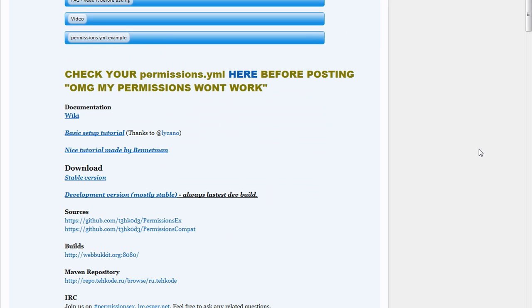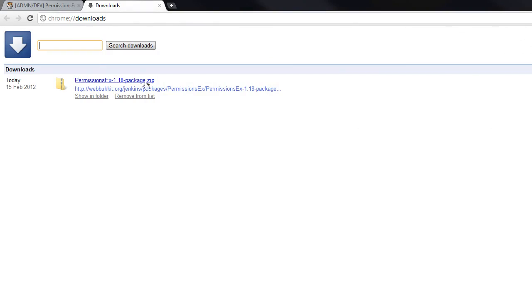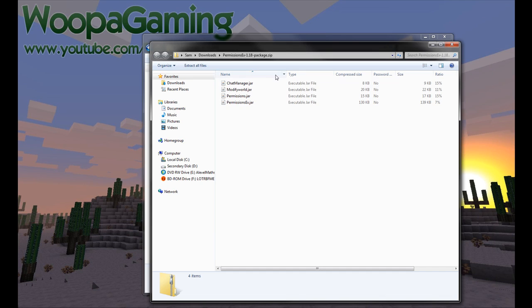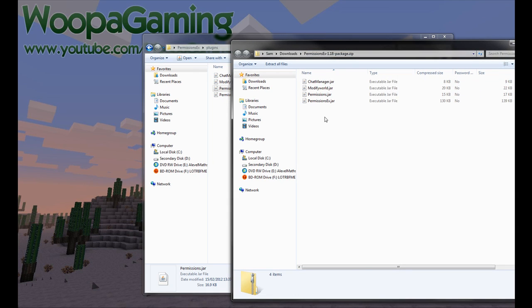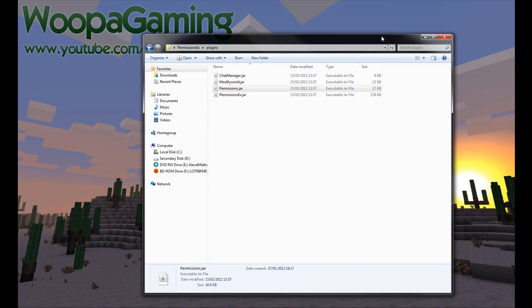So we're going to go over how to use and install it. You're going to want to download the stable version here. I've already done that, and you should get a zip file. Open that up and you'll get 4 plugins. These 4 jars need to be dragged and dropped into your plugins directory. I've already done that, so I don't have to bother.